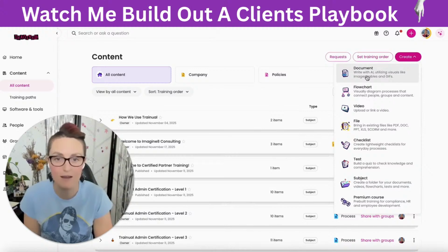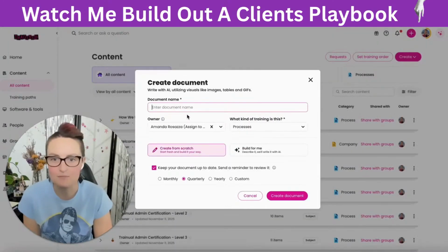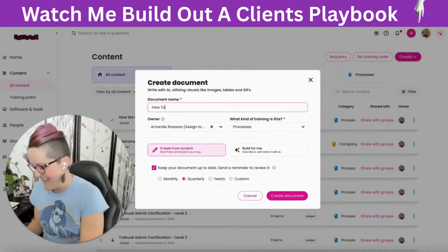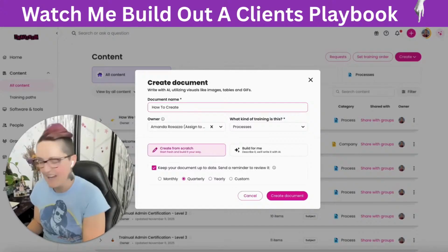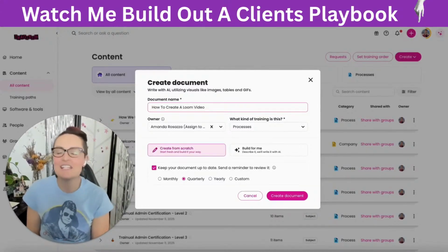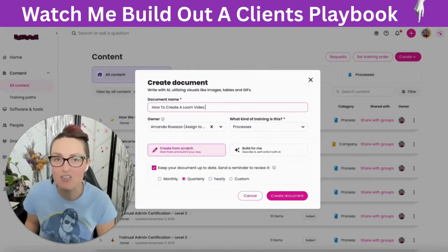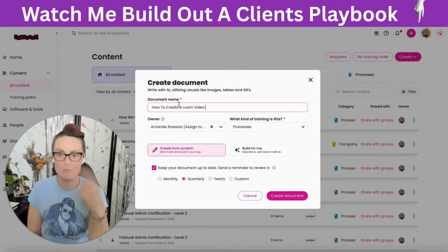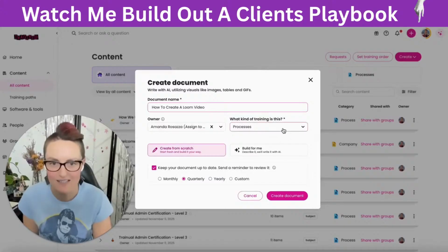So we would jump in, and we're in the Imaginate Trainual at the moment to show you how we're going to get it done. So we're just going to start by creating a document. And this document is going to be called How to Create a Loom Video. Nice and easy. So we normally create some kind of standard operating procedure like this for most of our clients. So I thought this would be a great one, especially as that's exactly what we're experiencing.